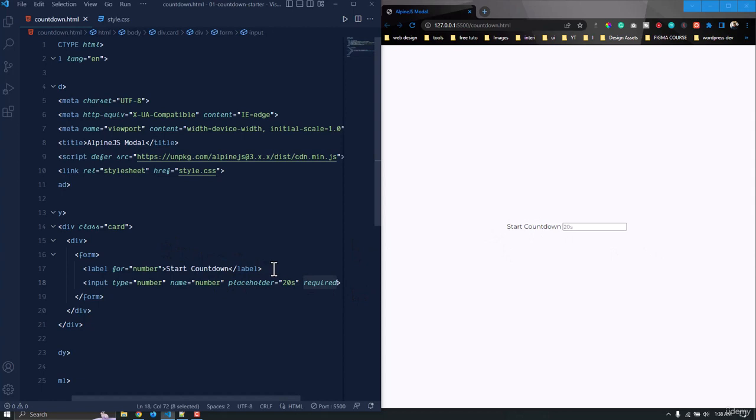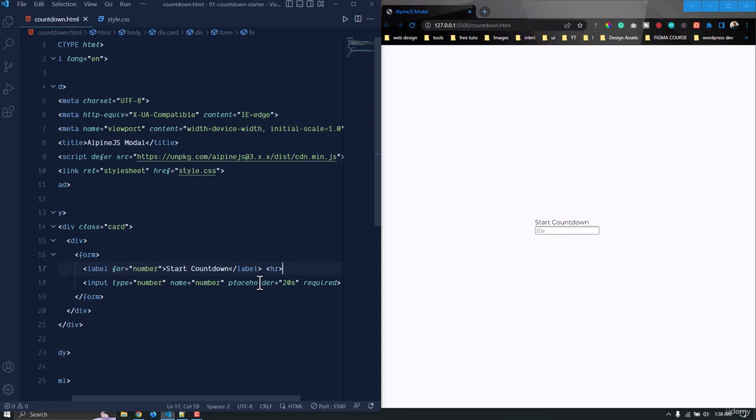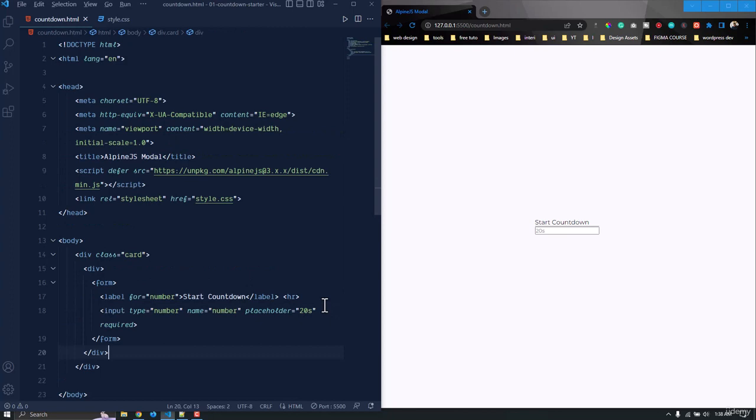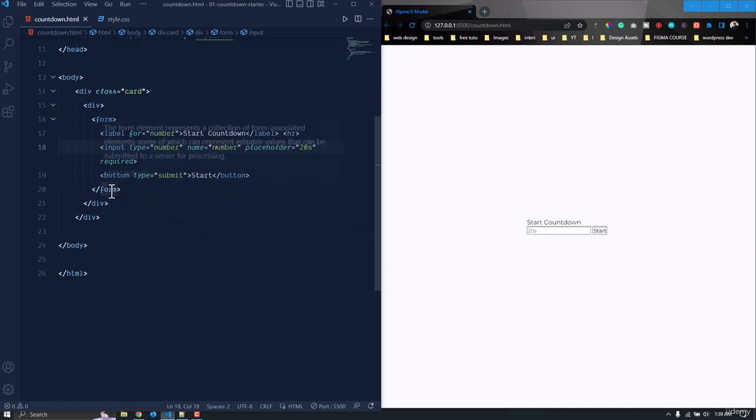Now they are in the same line. We can just use an HR tag to put it at the next line. Also we can use the CSS if you want to. Now after the input field, we can use the button, which is going to be the submit button. So I'm just going to use the shortcut for Emmet by typing button:submit. This is going to type out as button type submit. It should be a start. Okay, fine. Now this is our form, and this is the div.